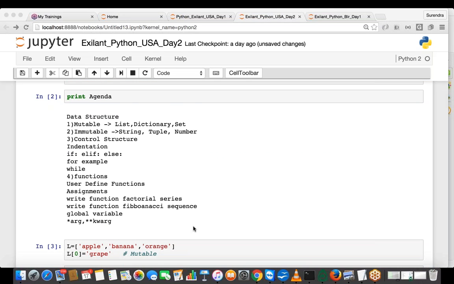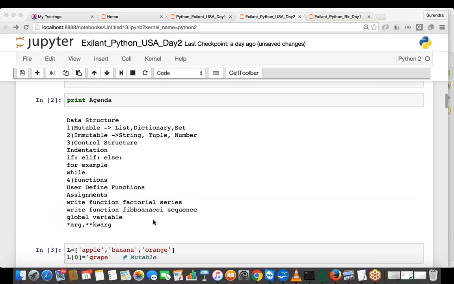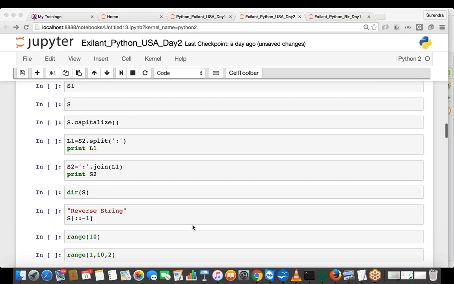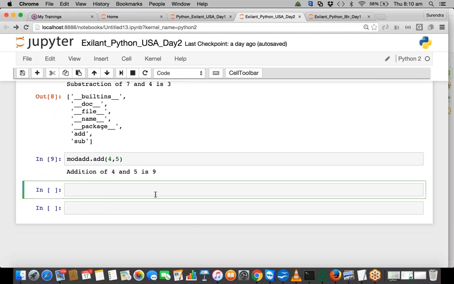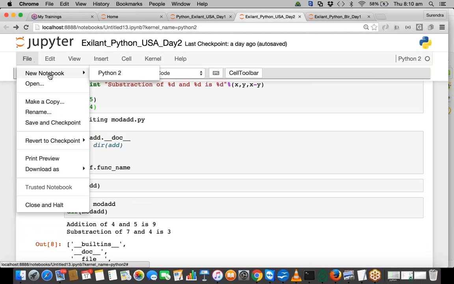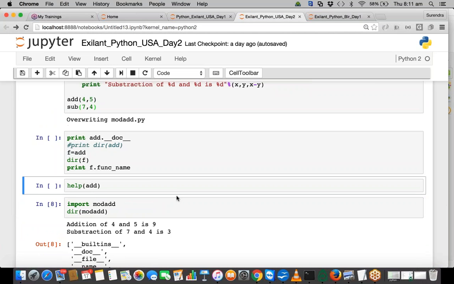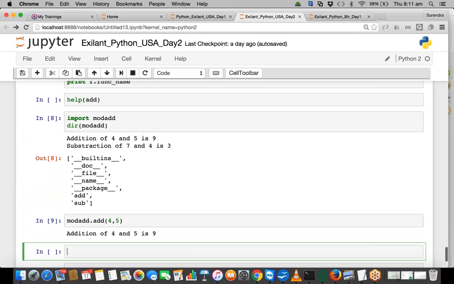Now we'll see some special functions, as per our agenda: we'll have star args, and also understand the global variable and local variable scope. So I'll start today's agenda with the global variable. Maybe I can create a new notebook, or I can continue in this function notebook itself, so that we have the same notebook here.